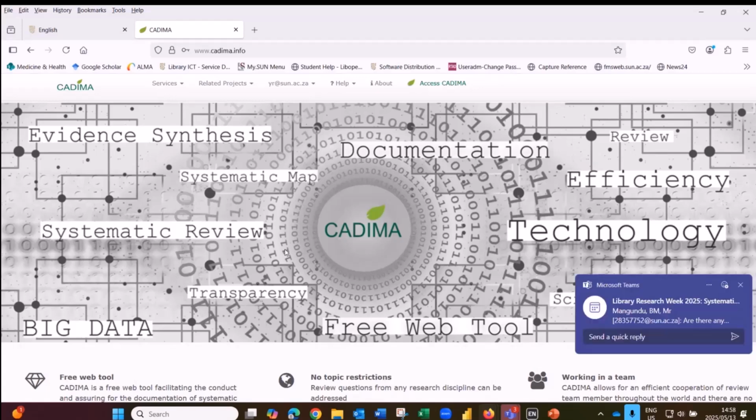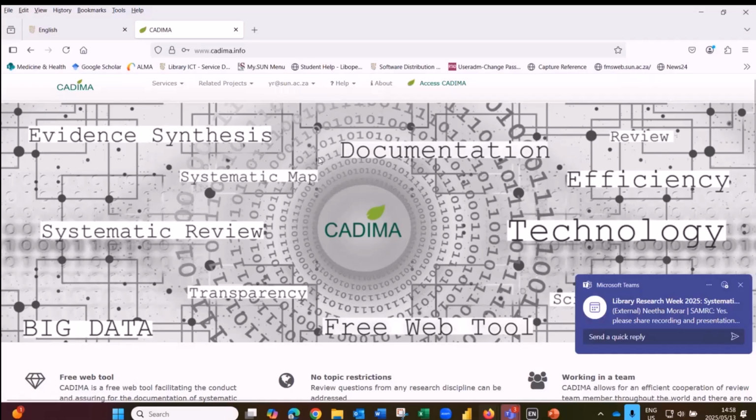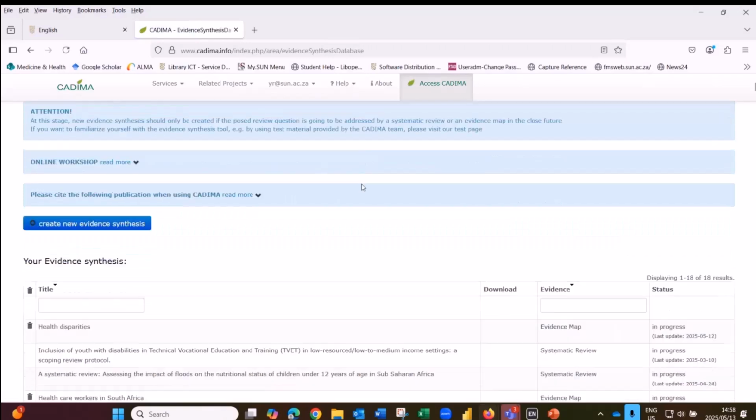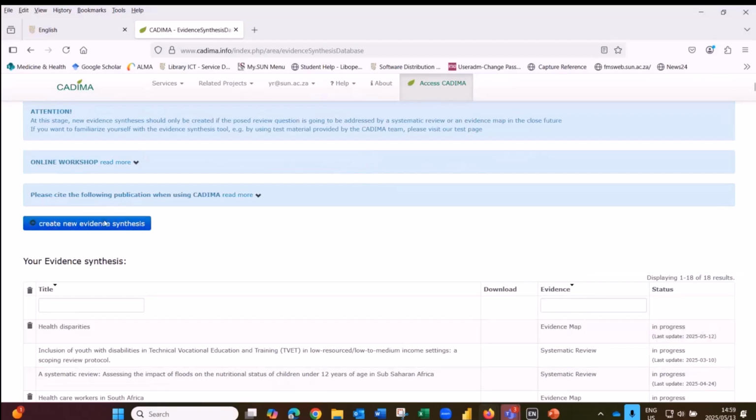Right, so Cadima, you just Google it, go in there, create yourself a username and a password, and then off you go. You can then register your project. On your far right-hand side here, you go to Access Cadima. Then if you go slightly to the bottom, you don't go all the way to the bottom. Here is Create new evidence synthesis.